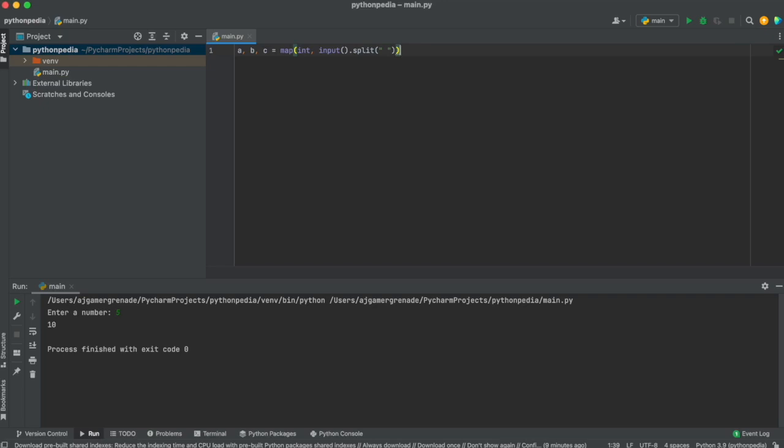Now what map does is it converts each of these into integers, and then assigns the value of each to A, to B, and then to C. So now if I print A plus A, B plus B, and then C plus C.